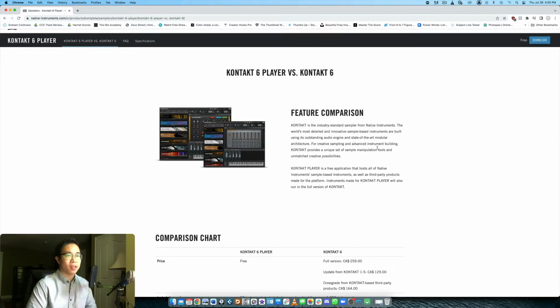Whereas if I pay for the full version of Kontakt as the consumer, then Native Instruments does not charge the third-party developer anything to develop their instrument for the full version of Kontakt. I think that's how that works. But let me quickly show you here in my DAW, right?